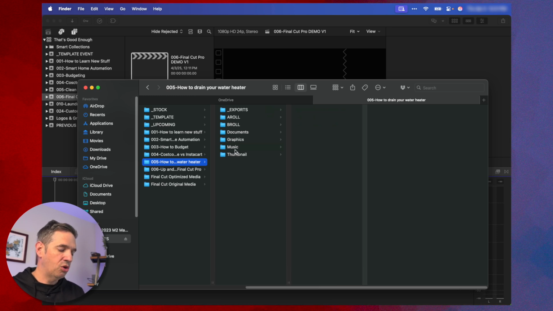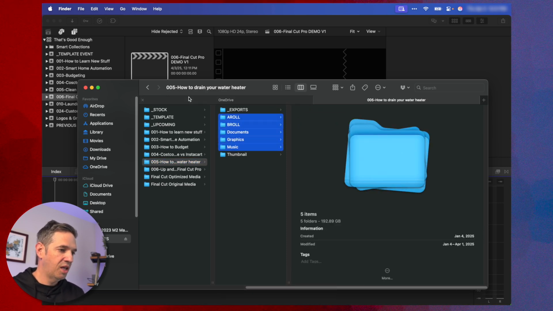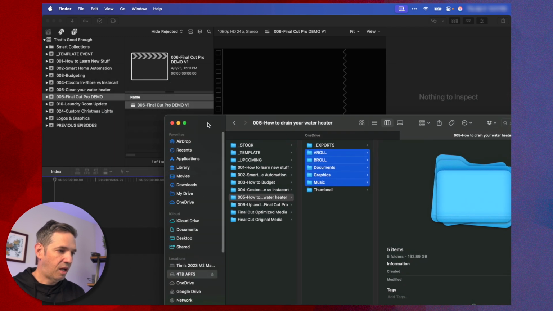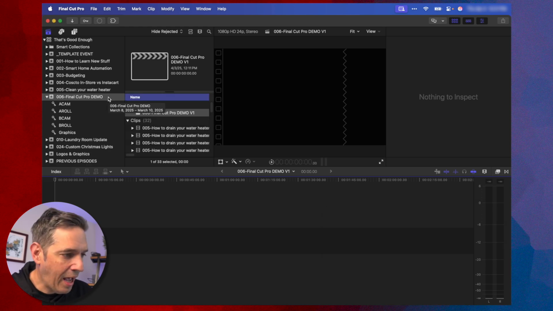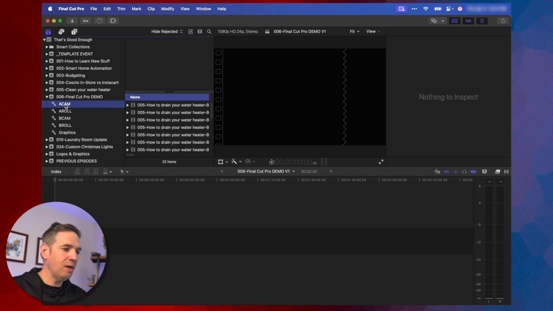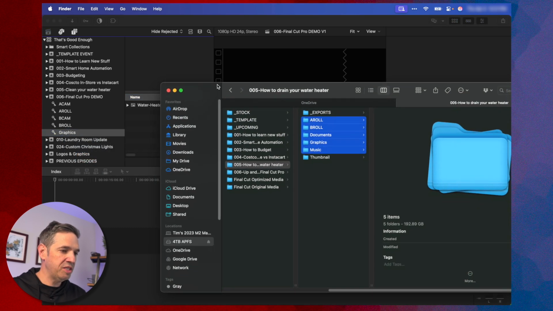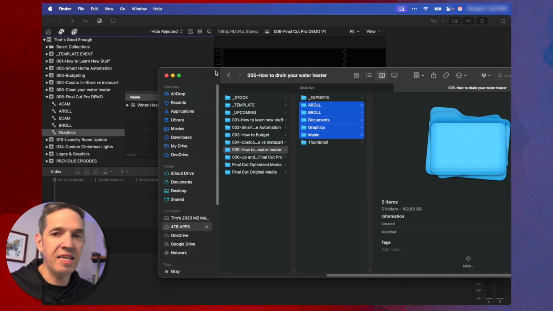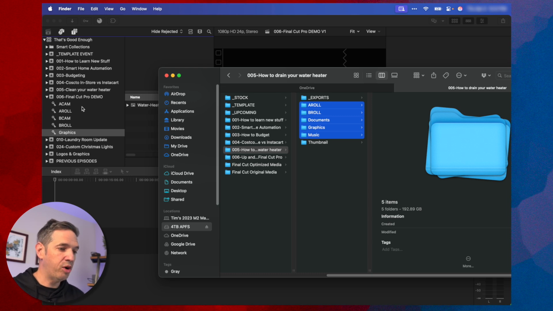So what I will do is take all of these things here, these four folders, and very simply, I will just drag them into the event, and then I will let go. And now what happens is I have a keyword collection for each of those folders. And that's where that one setting comes into play of creating keyword collections from folders. So to me, this is a really easy way to bring my footage in right away.